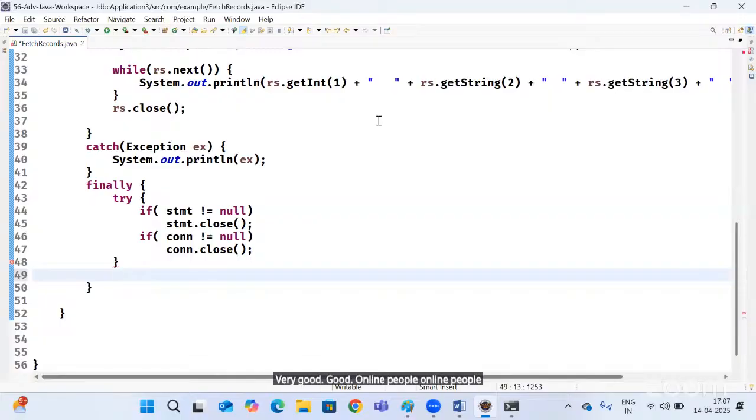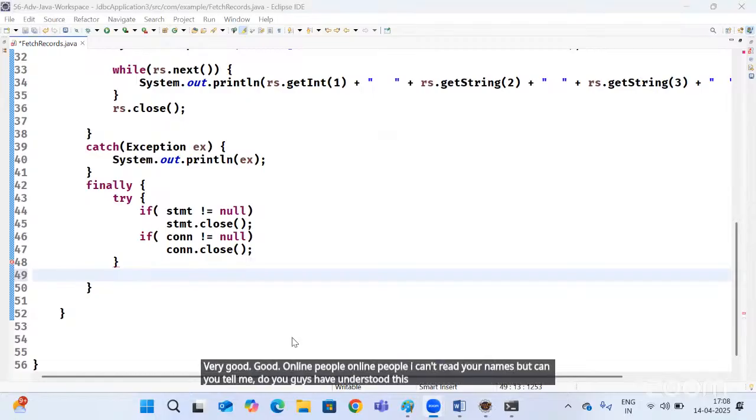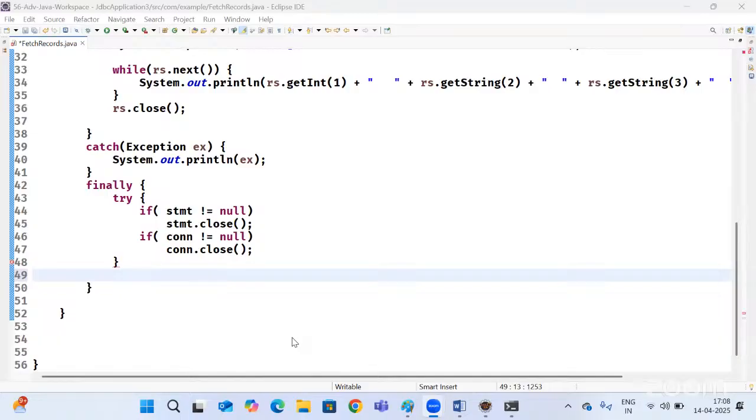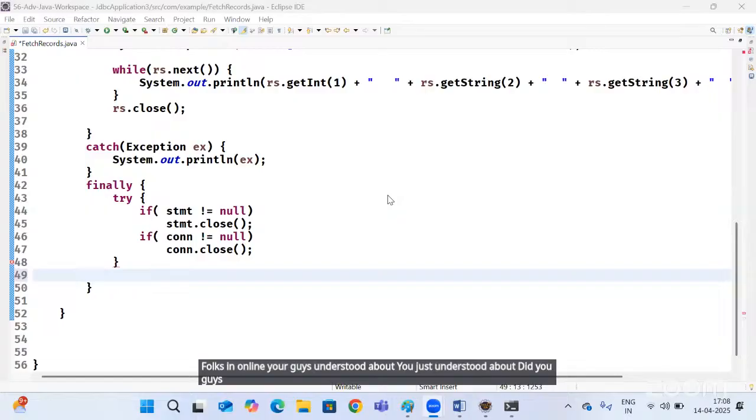Online people, I can't read your names, but can you tell me, have you guys understood this? Folks online, did you understand why we are writing the code like this?